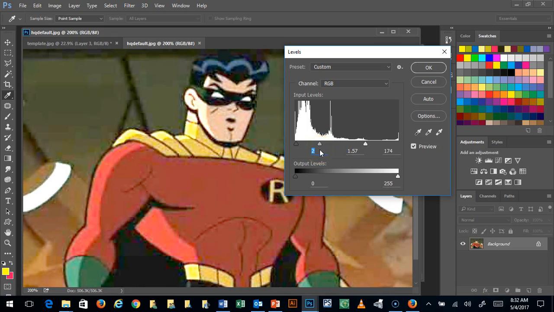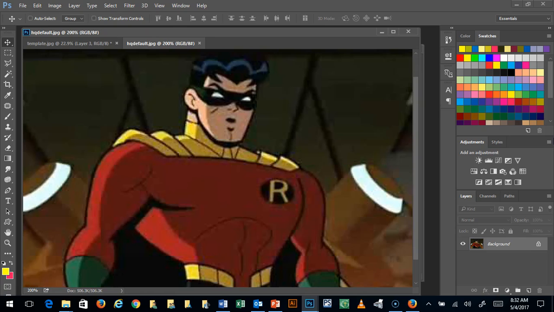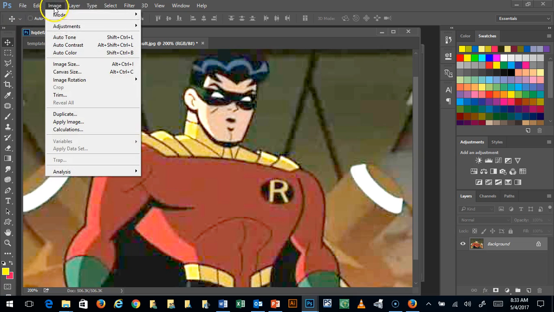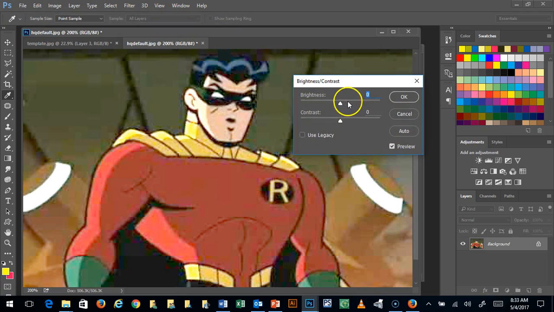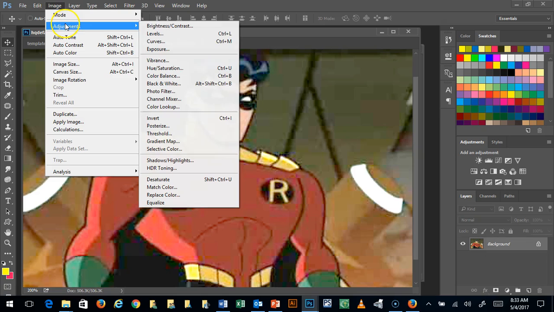Right? So see, just by sliding those three triangles, I have gone from that to that. So it looks a lot better. So, I mean, you can actually tell what's going on in the background now. So that is levels. Now, brightness contrast is the same thing, basically, right? But I like levels better because it gives me a little more control. So, but either one, I guess, is fine. Okay, curves and exposure, don't worry about those.